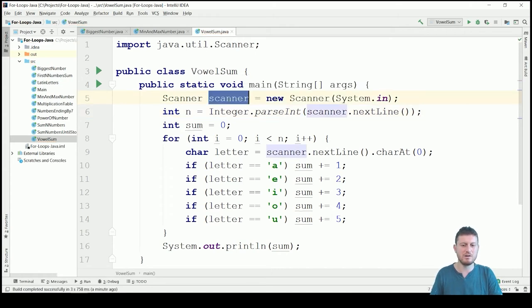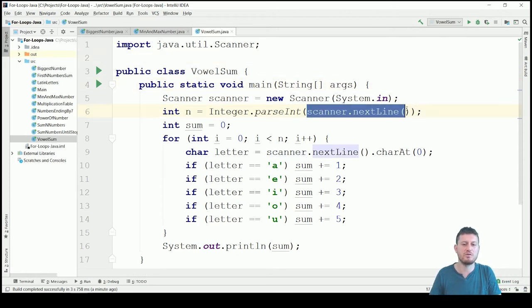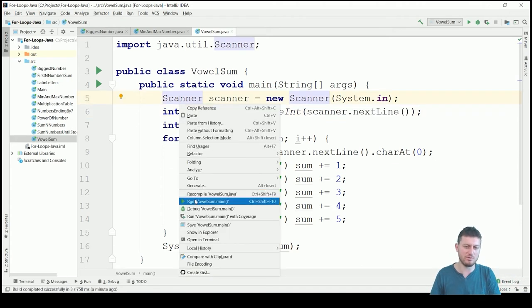This is how the Scanner class works, because scanner.nextInt reads a lot ahead from the given input, and it fails to read the next line after that. This is just the way it works. So we either read all the lines line by line, or we read only numbers. If we mix them, this will not work.